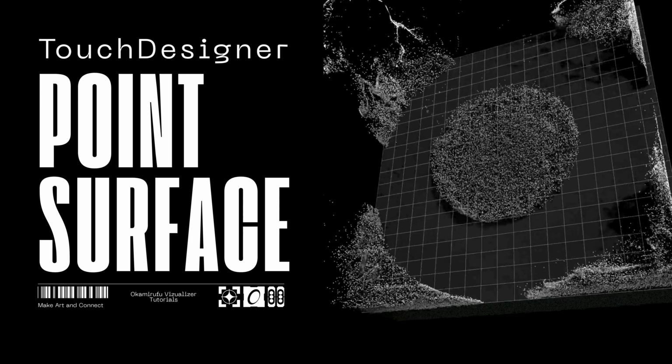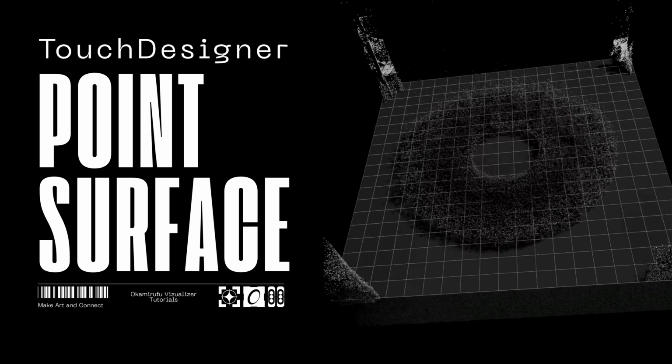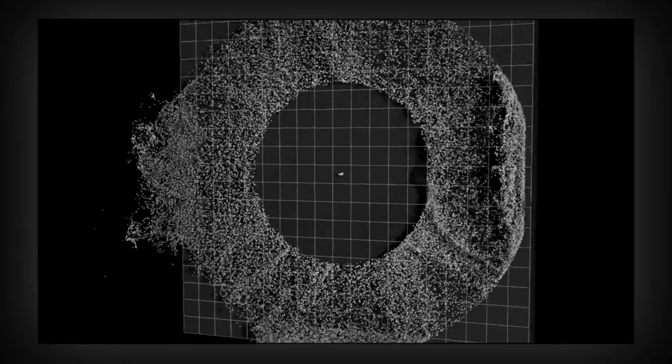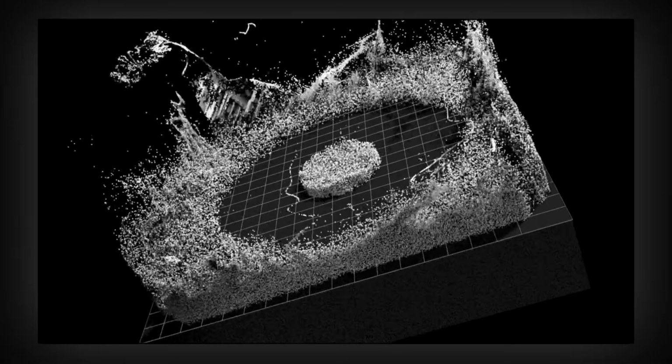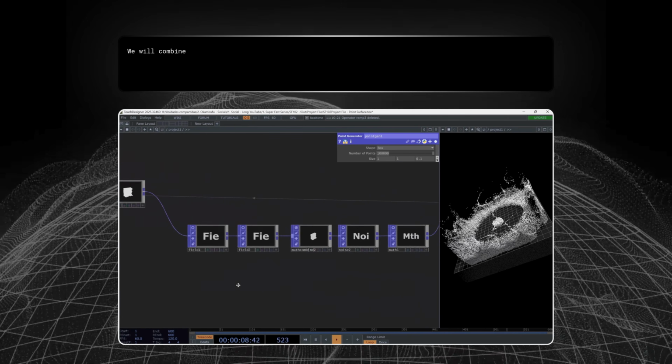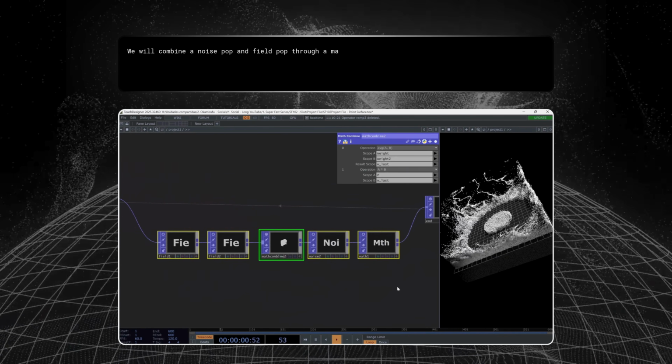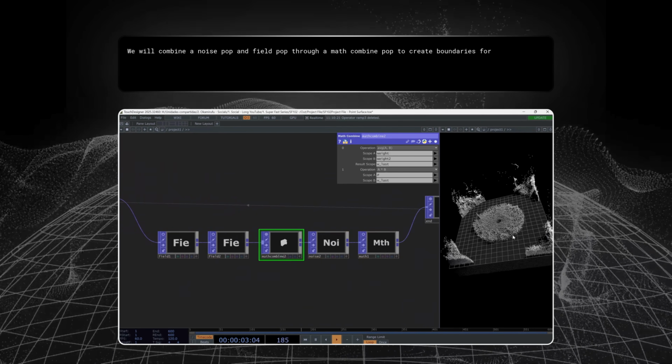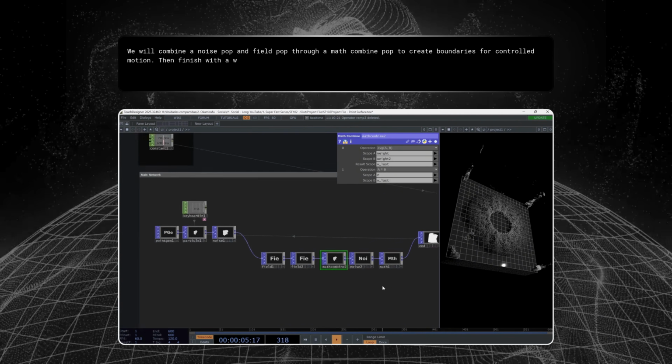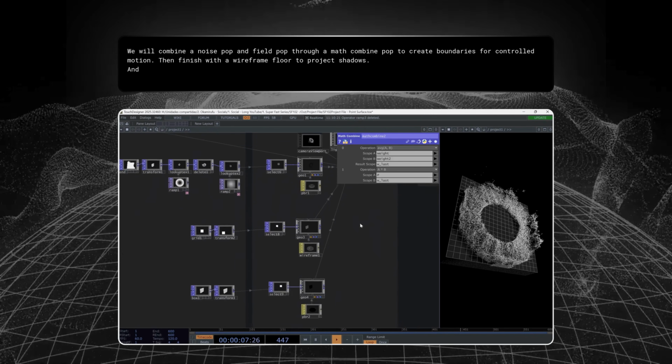Welcome to the super fast TouchDesigner tutorial series. In this tutorial, we will use particles and noise to create this point surface. We will combine a noise pop and field pop through a math combine pop to create boundaries for controlled motion. Then finish with a wireframe floor to project shadows.